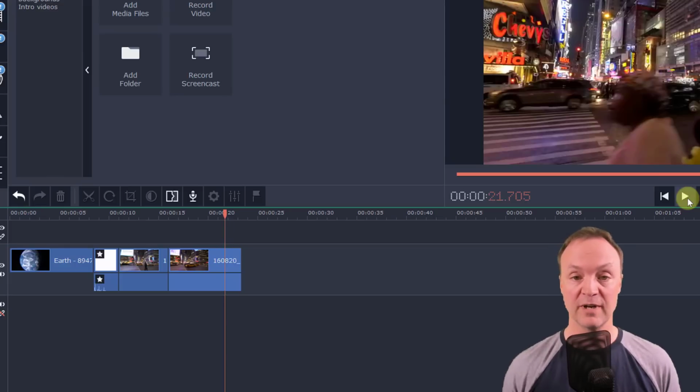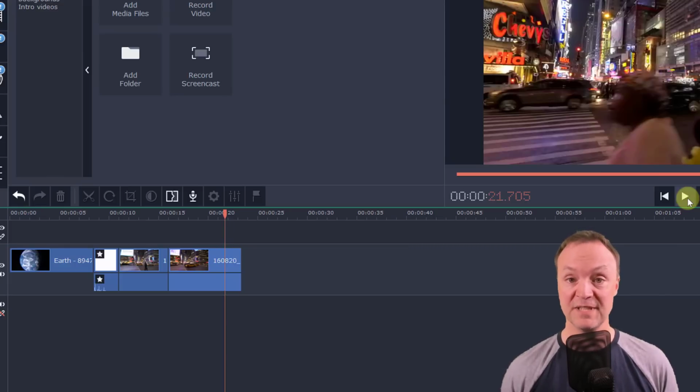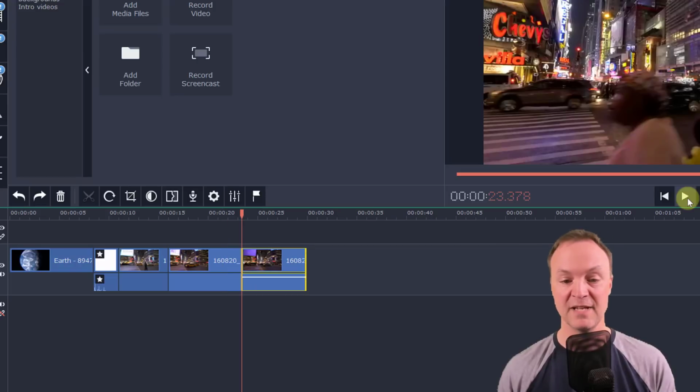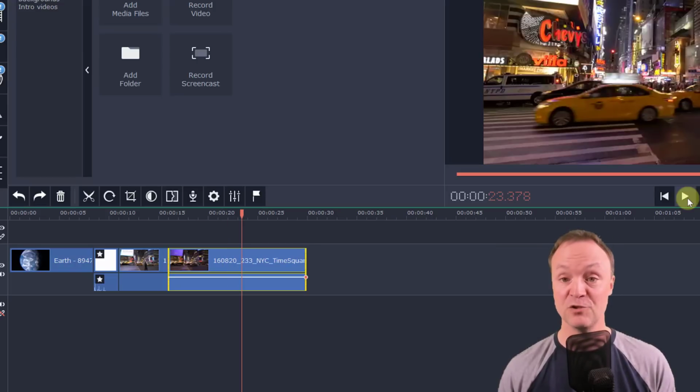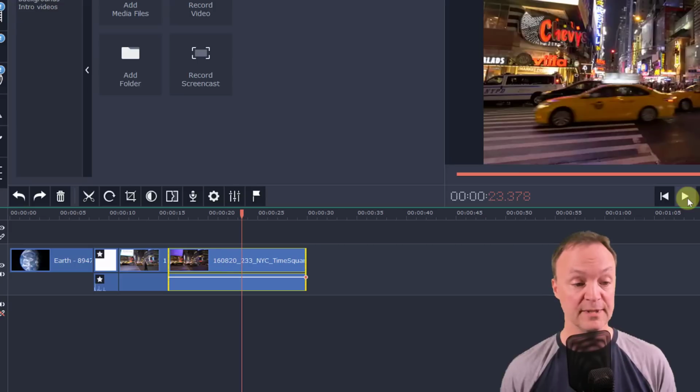Whenever you're working on this, you can always use your Control Z to go backwards with your past steps. So if I go back, you can see how it's undoing everything on this one.